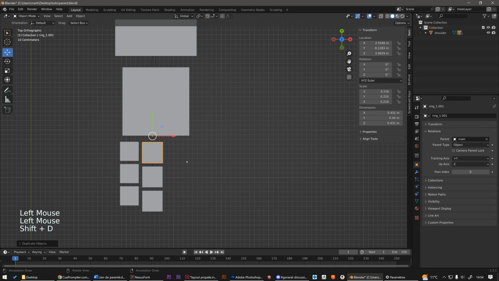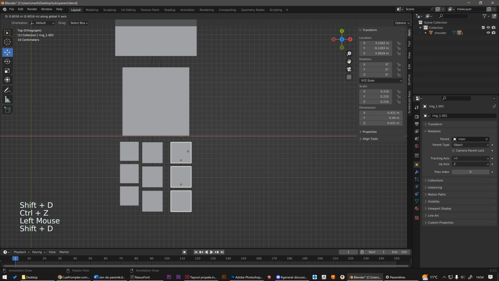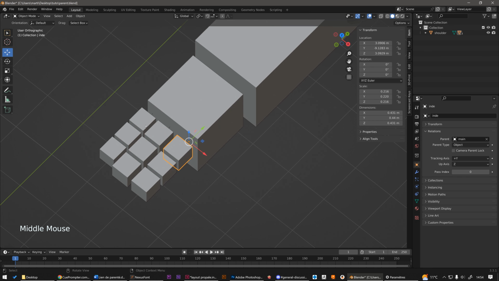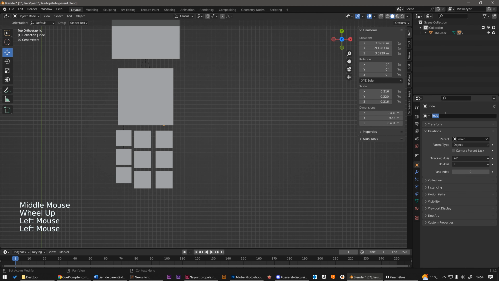We're going to make a third finger, so I select this whole branch, I duplicate it, and we're going to say that this is the index finger. Actually, we're going to make a hand with just 4 fingers. So this object is index 1. This one is index 2. And this one is index 3.